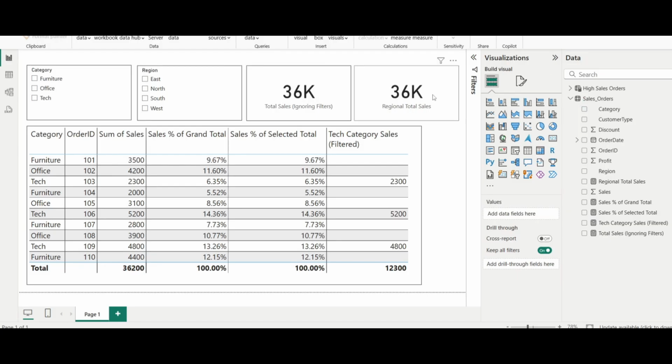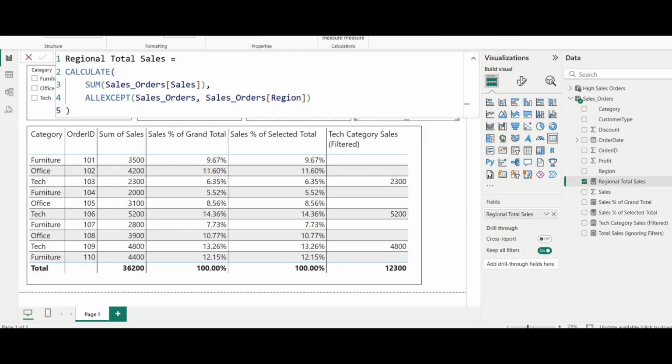Next function is ALLEXCEPT. I have this measure here. Here you can see that I am calculating sum of sales again, but now I am using ALLEXCEPT. Inside ALLEXCEPT, we need to specify the table name and the column which we want to consider for the ALLEXCEPT function. In this case, I am taking the Region column from the Sales Orders table. If we select any other slicer other than region, then this function will not be affected.